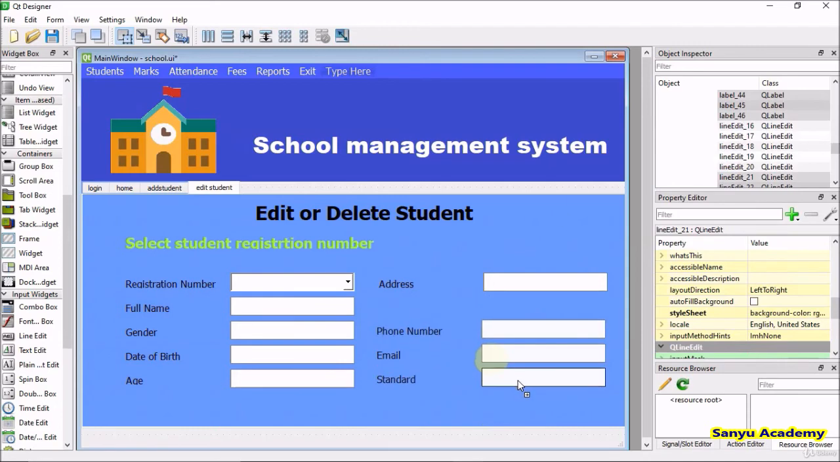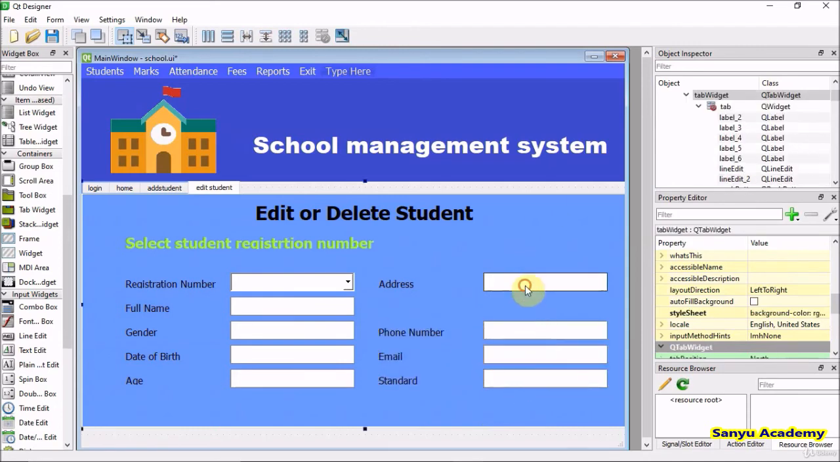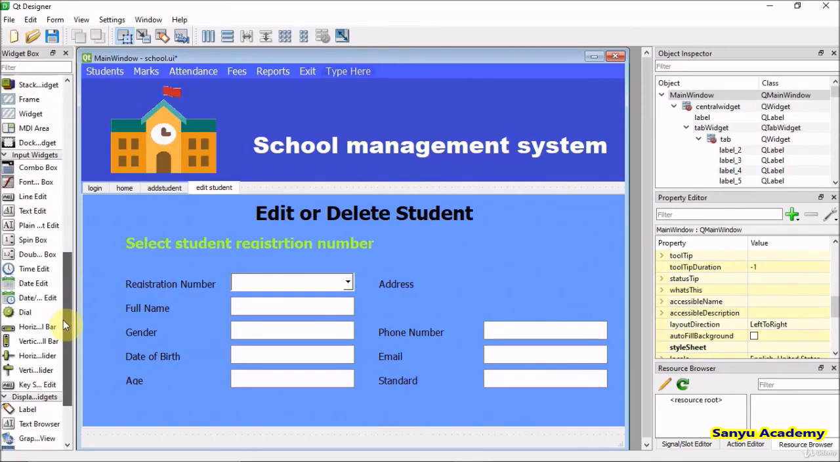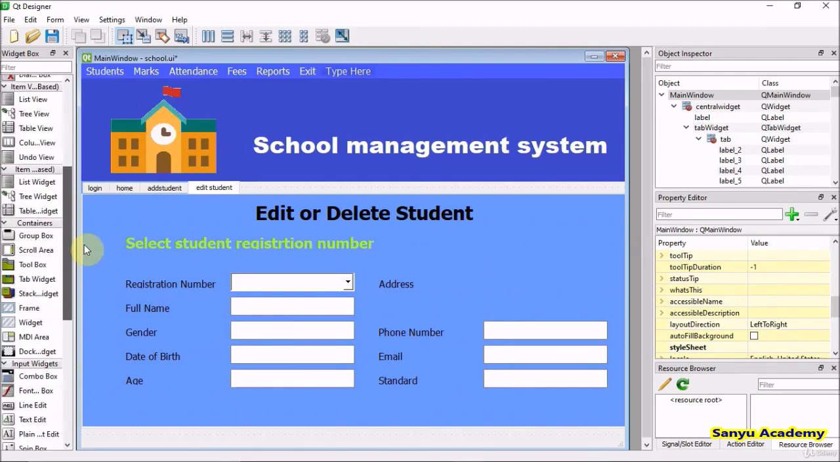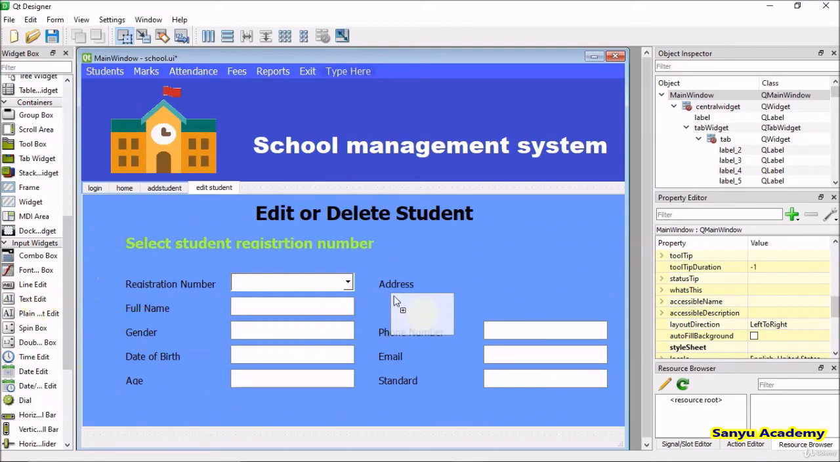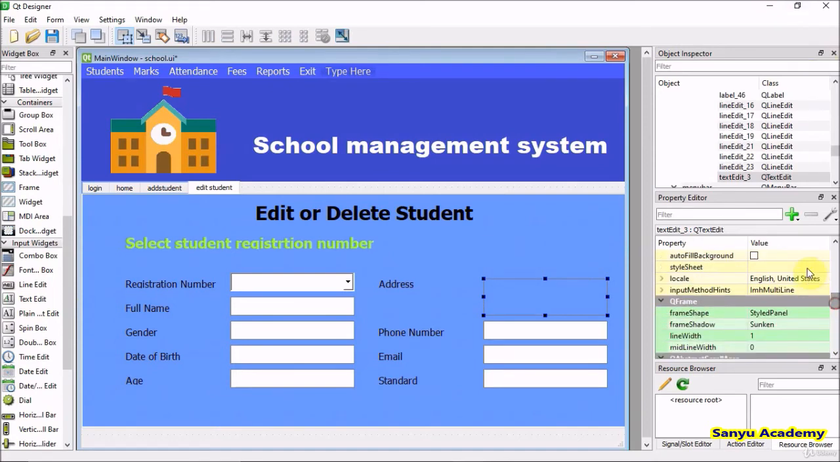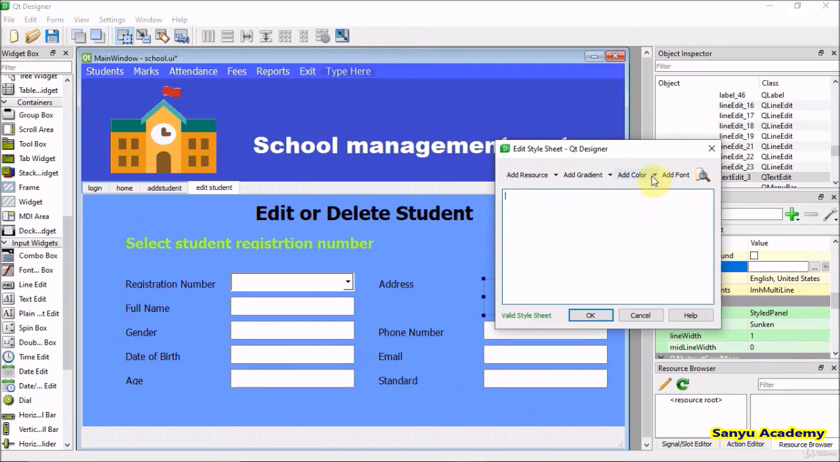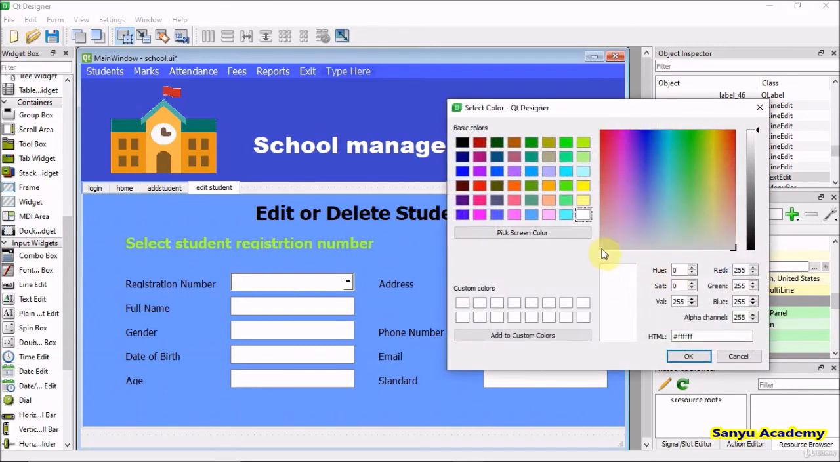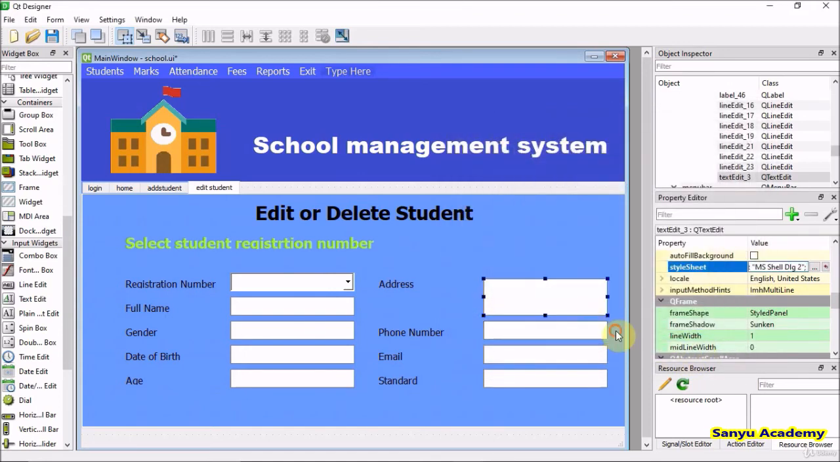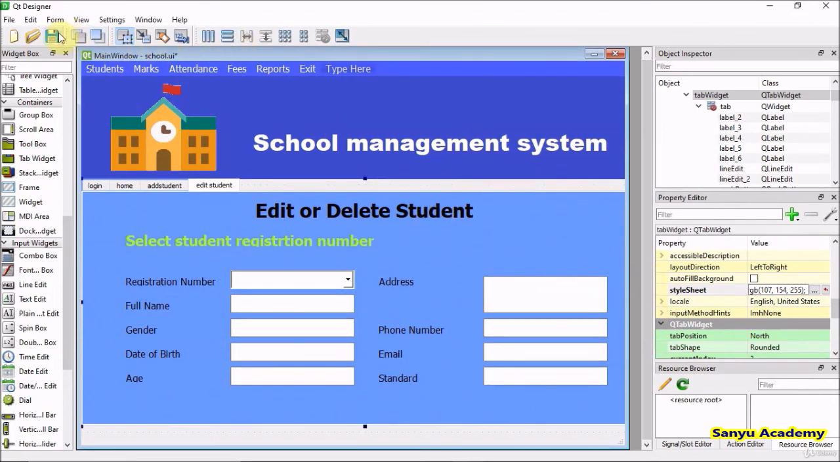Now delete this, text edit, select add color, background color white, font 12, give OK. Now we have designed the form.